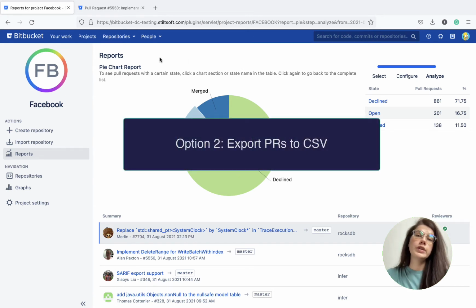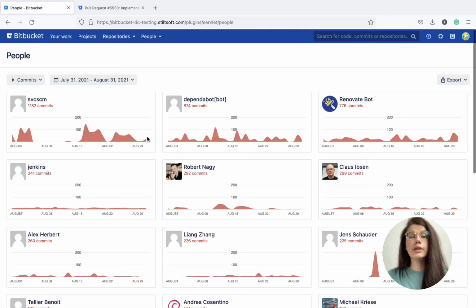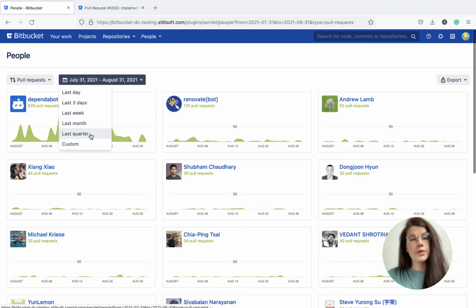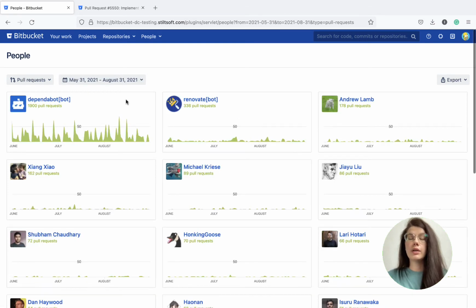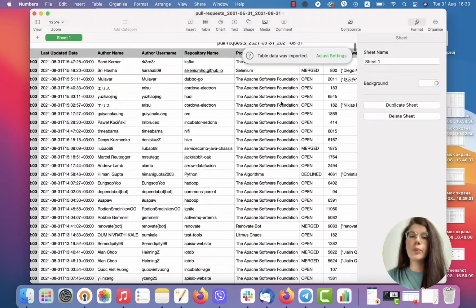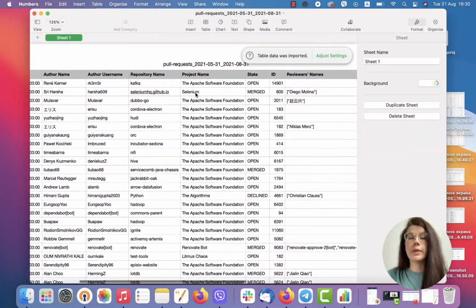Another one is exporting your pull requests in a CSV file. So how can you do this? We will go to the People tab in the main menu, click All Users. I'll choose Pull Requests. I am choosing the last quarter, but remember that you can choose any custom period. I click Export and choose CSV. I'll save the file. And now I can open it and see all pull requests in all Bitbucket projects. However, I can easily filter my file.